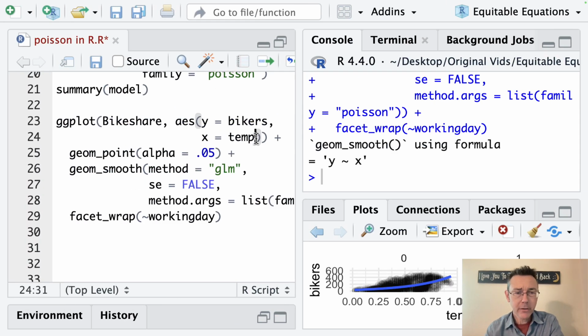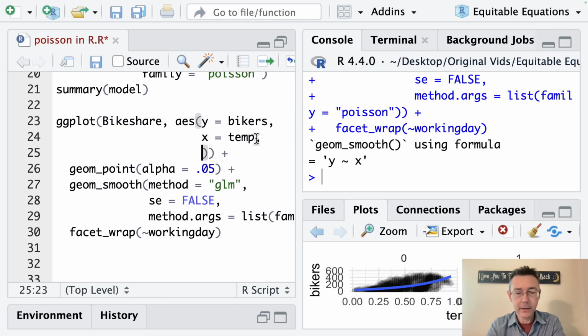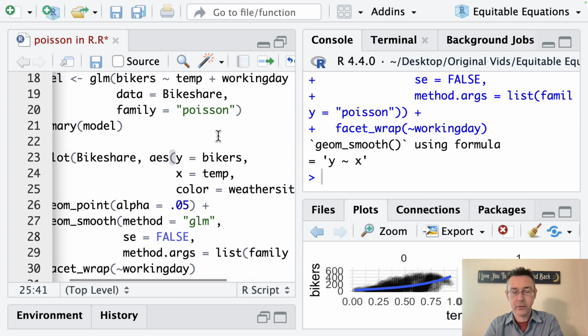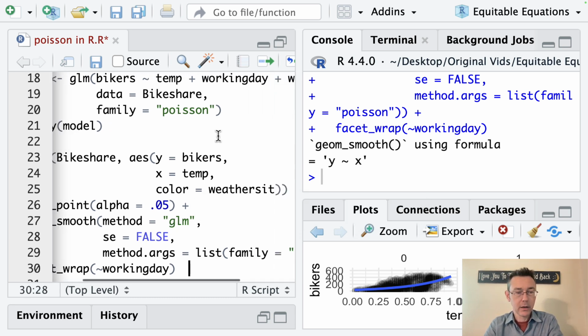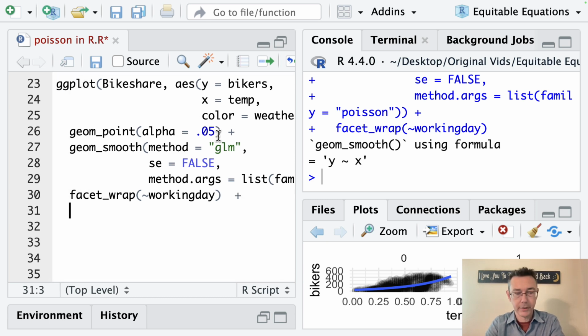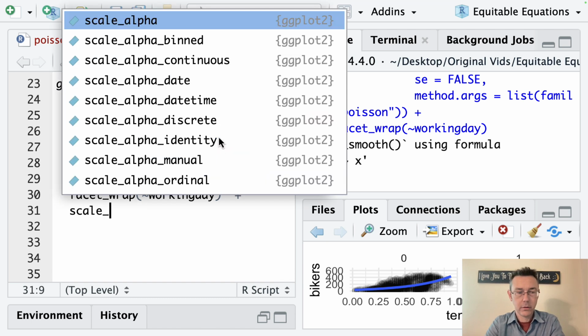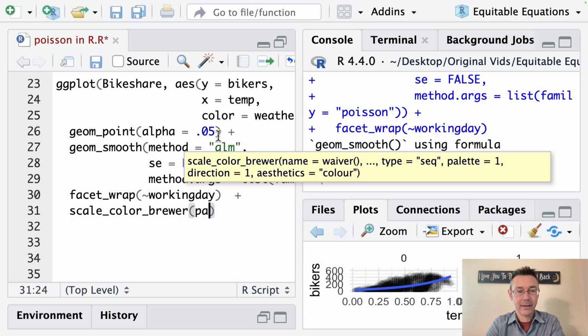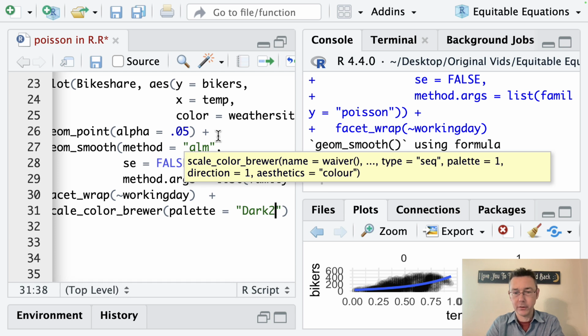Let's also, just for the sake of completeness, put color in here. That's the other thing in our model, right? We're supposed to be also having weather sit in here. So let's have a color for weather sit. And if I'm putting in a color, I want to try and get something slightly more colorblind friendly with scale color brewer, palette equals quote dark 2. I'm told that's a little better.